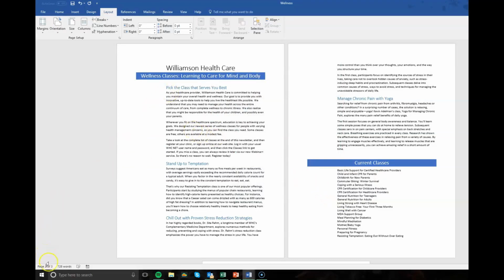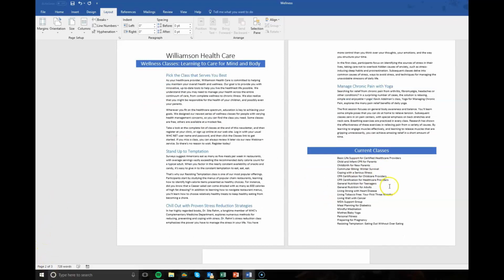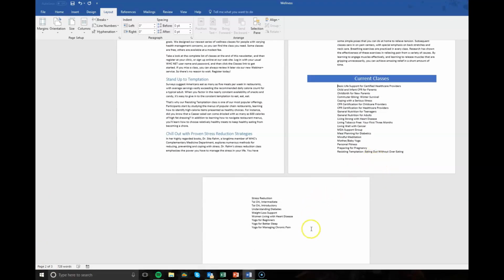Okay, excellent. Now I have the list of current classes down here that extend to a third page. I want this to display more clearly and intuitively. To do this, I put my insertion point at the beginning of the text, hold down the Shift key on the keyboard, and then select the point right after the last word to select all my text. Go to the Layout tab of the ribbon, Page Setup section, and go to Columns. I want to create 3 columns out of this text.